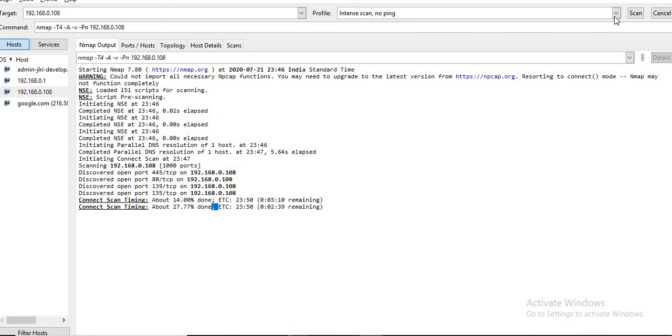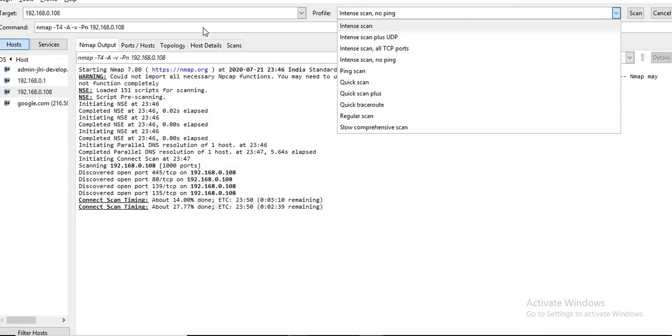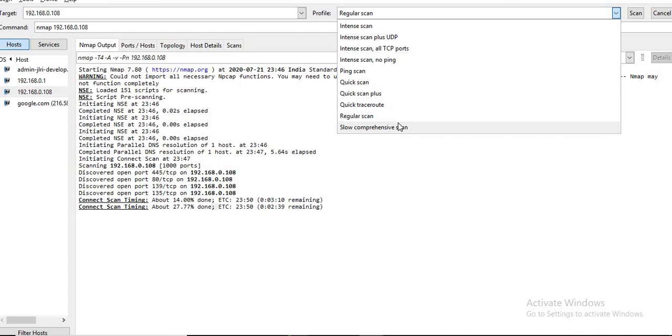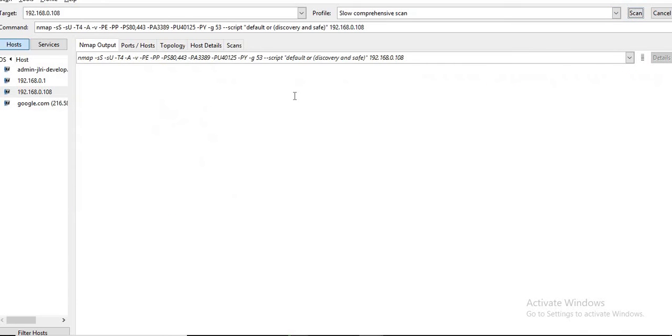You can do different types of testing. Yes, it will take time, that is why I am not running all the different types of scan. You have the different output here. You don't need to remember the commands when you are working with the Windows UI. You can do it with that.